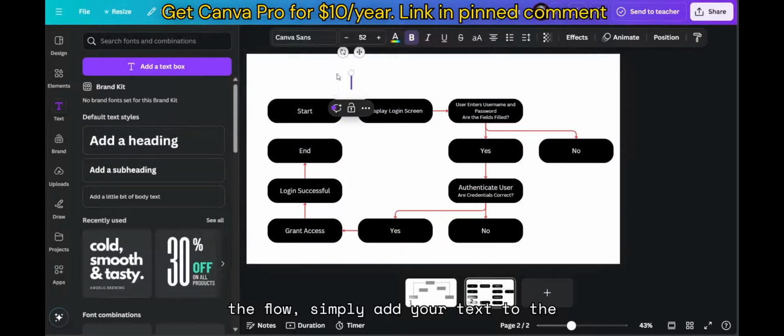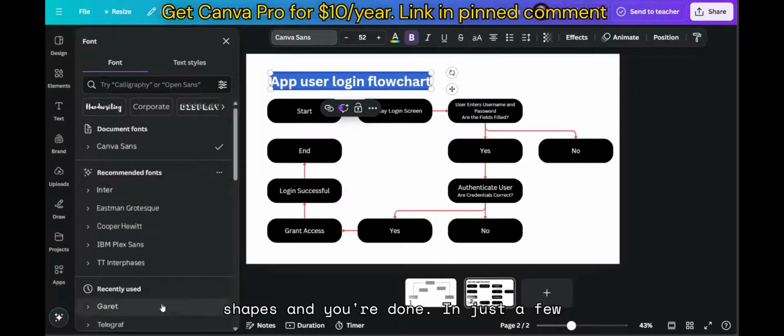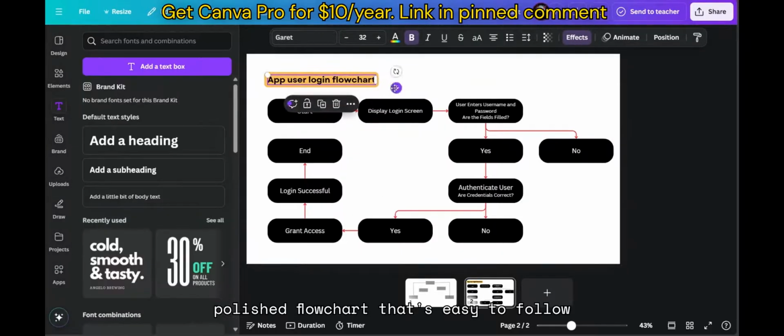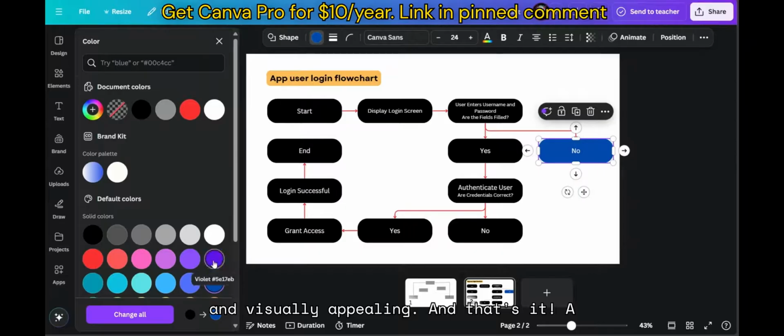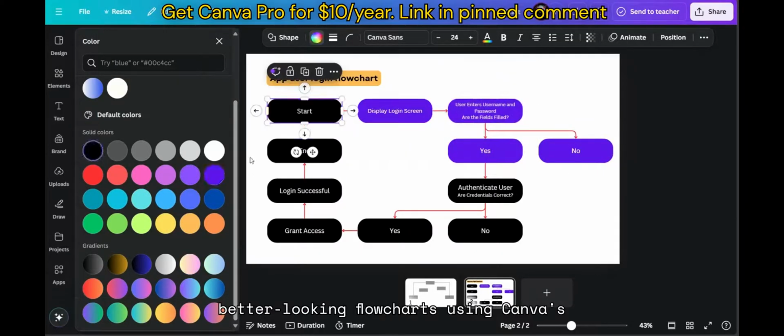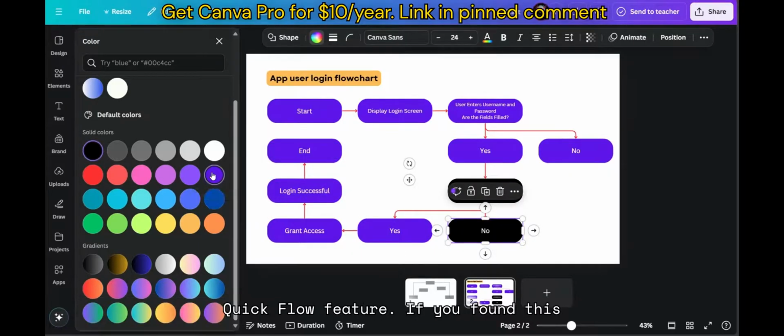After setting up the flow, simply add your text to the shapes, and you're done. In just a few minutes, you have a well-structured, polished flowchart that's easy to follow and visually appealing. And that's it! A quick and simple way to create better-looking flowcharts using Canva's Quick Flow feature.